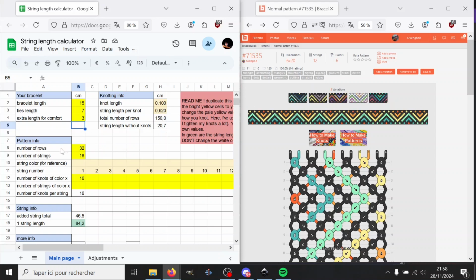Then you have to enter your pattern info here. So there's 20 rows on this pattern I'm using and there's 12 strings. And then you have to count the knots.